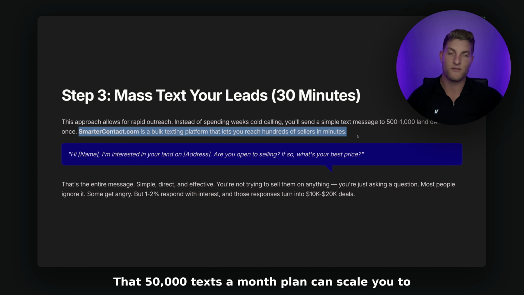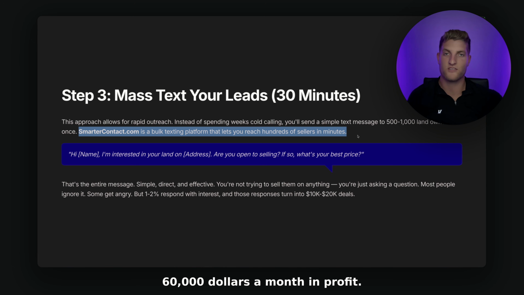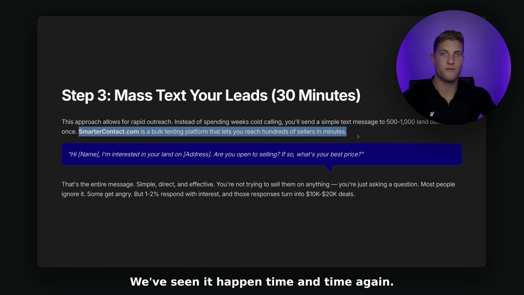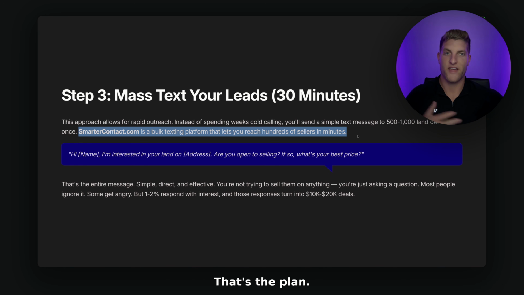That 50,000 texts a month plan can scale you to $40,000, $50,000, $60,000 a month in profit. We've seen it happen time and time again. Our students are doing it right now on the same plan. That's the plan we use.